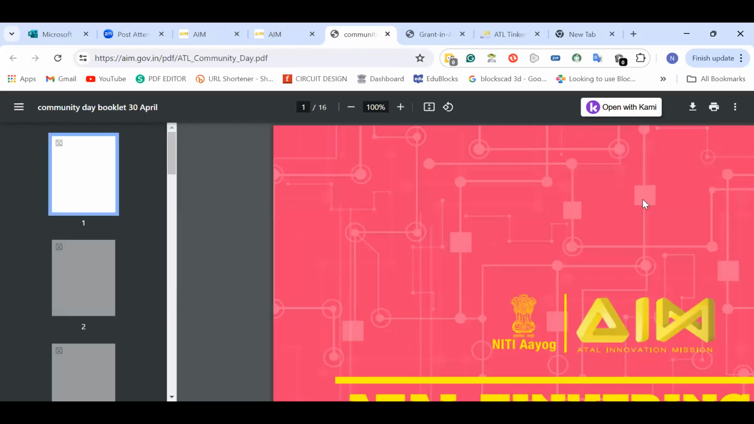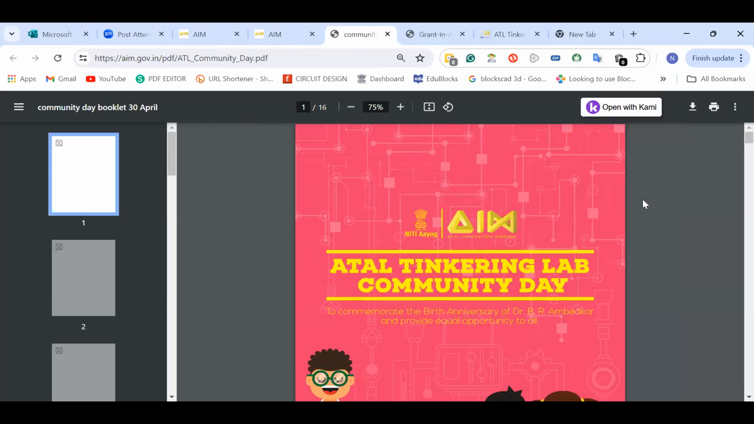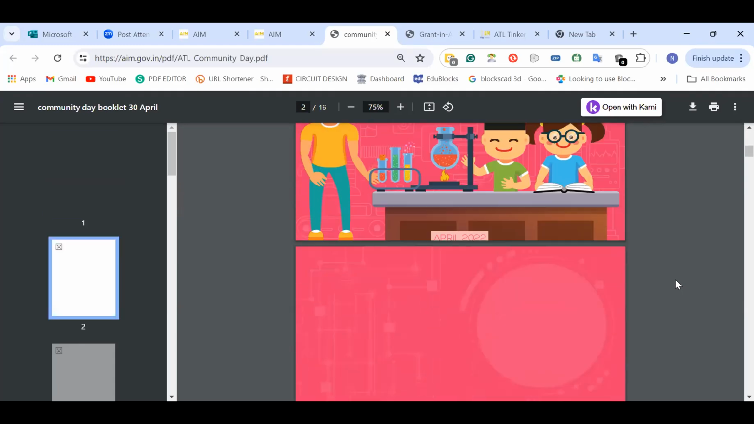Now, I'll close this one and move to the community day celebration. That is also a part of the event that every school has to celebrate on the birth anniversary of Dr. B.R. Ambedkar. That provides equal opportunity to all. That means if a school in your region doesn't have an ATL lab, you can give them a chance to come to your school, and they also learn and do some activities.